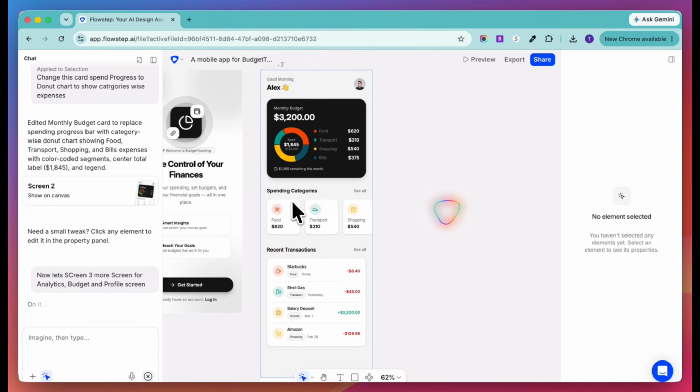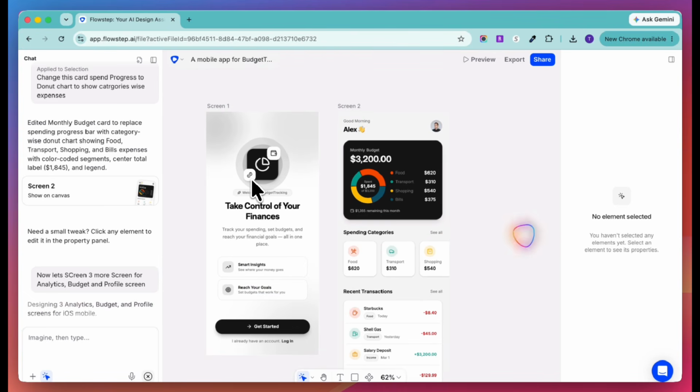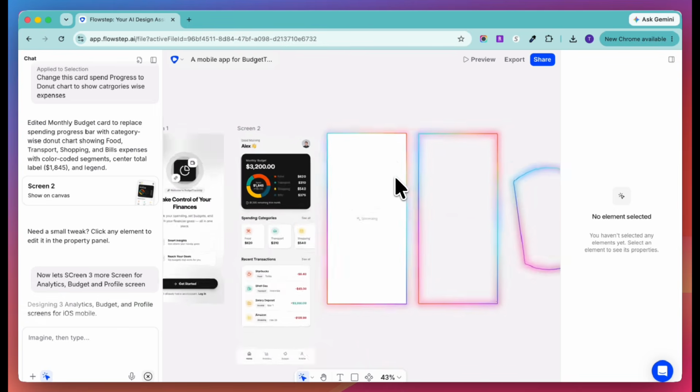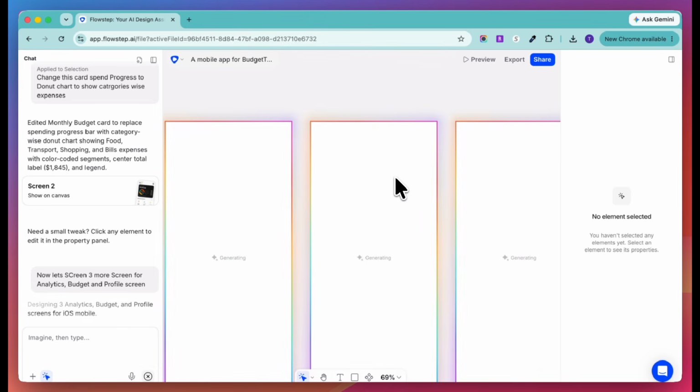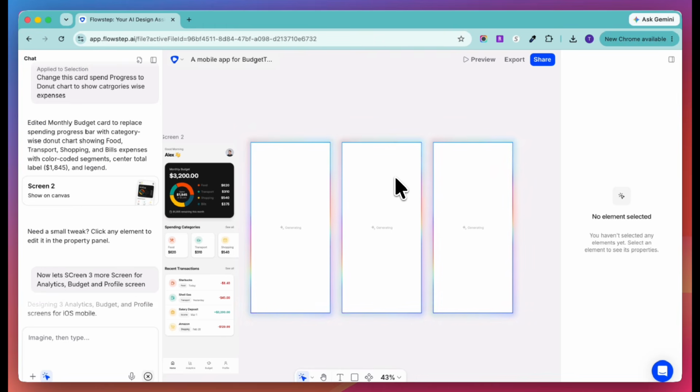As simple as that, right? You don't need to add a very proper prompt or any difficult prompt. Immediately, with the help of Flowstep, it will understand your requirements. It will take a reference of the existing generated screen, and you will see that at the same time I can generate multiple screens with Flowstep. That's how powerful it is.